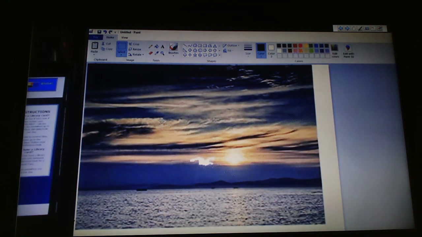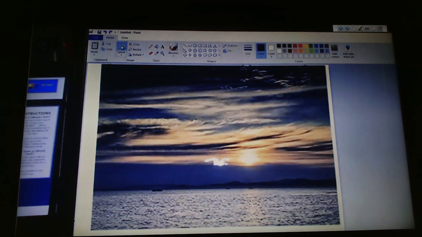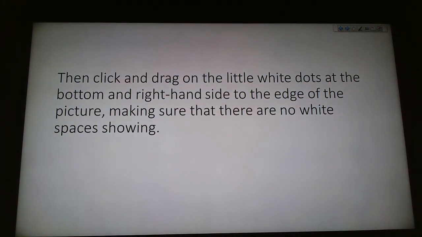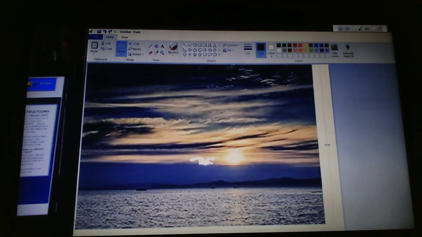Okay? Select all and then move it to the side. Now, that leaves me still with some gaps on the right-hand side and the bottom. But you can click and drag on the little white dots, those are called handles, and you can bring them to the picture to make sure there's no whites showing from the picture.